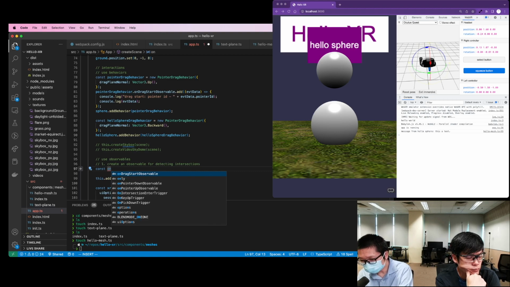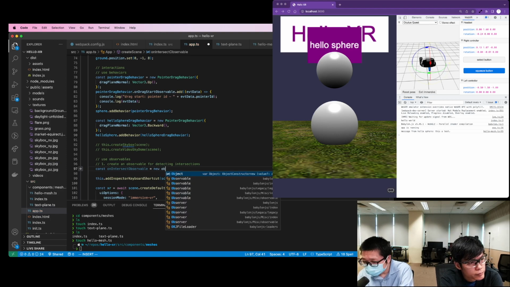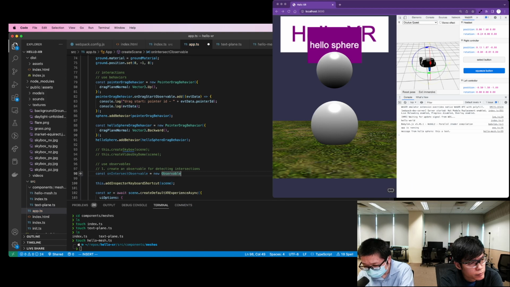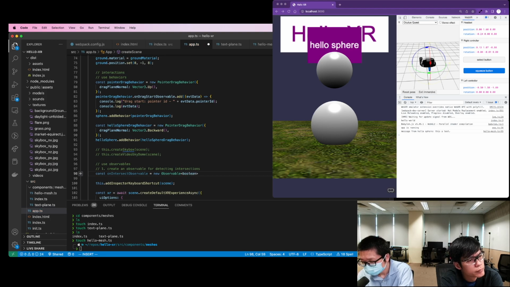So follow the naming convention. We just name the observable with "on". So we say it's onIntersectObservable. Then it's new Observable. It's a generic class, so you need to give the type. So it should be Boolean. I will show why it's Boolean here.